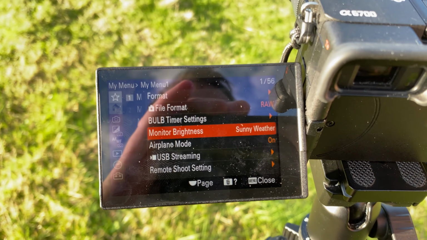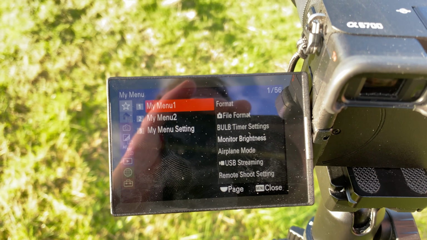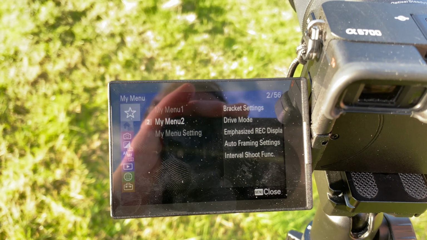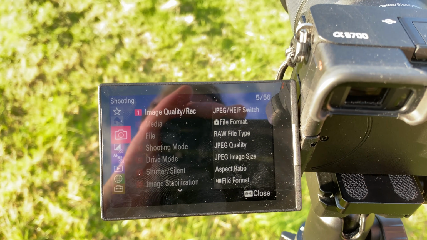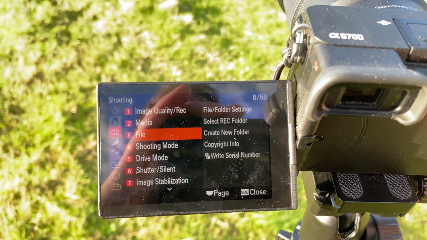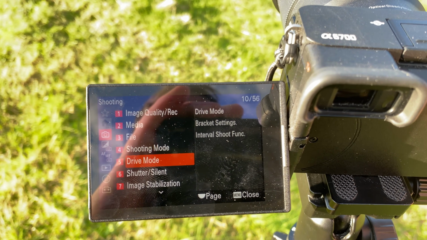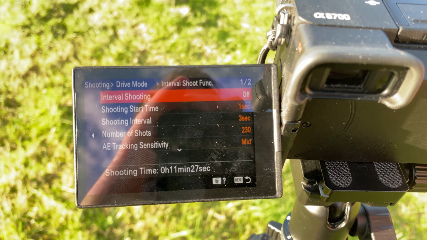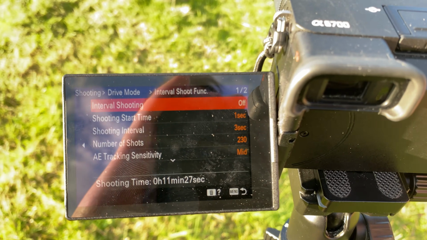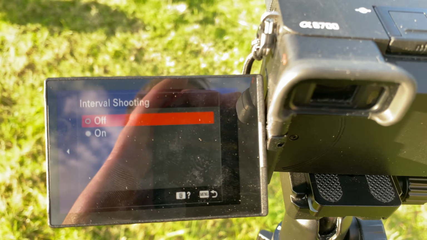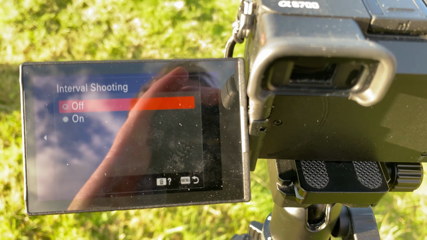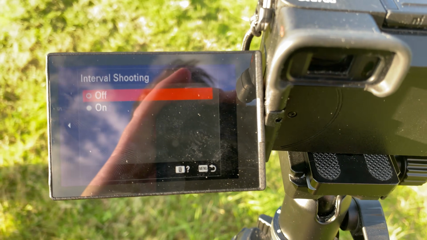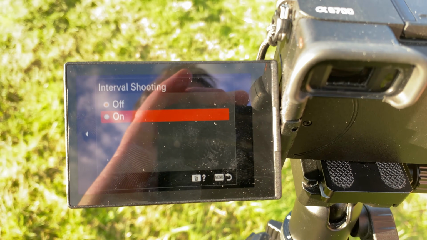But anyway, so what we need to do now is go into the menus, and I've actually put it in my menus on menu 2, interval shooting, but if you want to find it, you've got to go into the red camera, first one, go down to number 5, which is drive mode, go in there, and it's interval shooting function. Obviously we're going to turn it on, but you've got to make sure you go back in there to turn it off later, because otherwise it'll just be on all the time. So that's why it's good to put it into my menu setup, so you can find it very quickly.